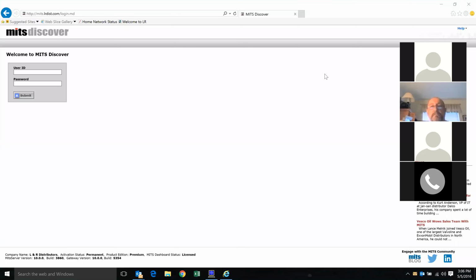There it is. Okay, so starting from the beginning, the website to get onto MITS is, if you look at the top left-hand corner of the screen, mits.lrdis.com. You click on it and it'll bring you right to this page where it's asking you for a user ID and a password.